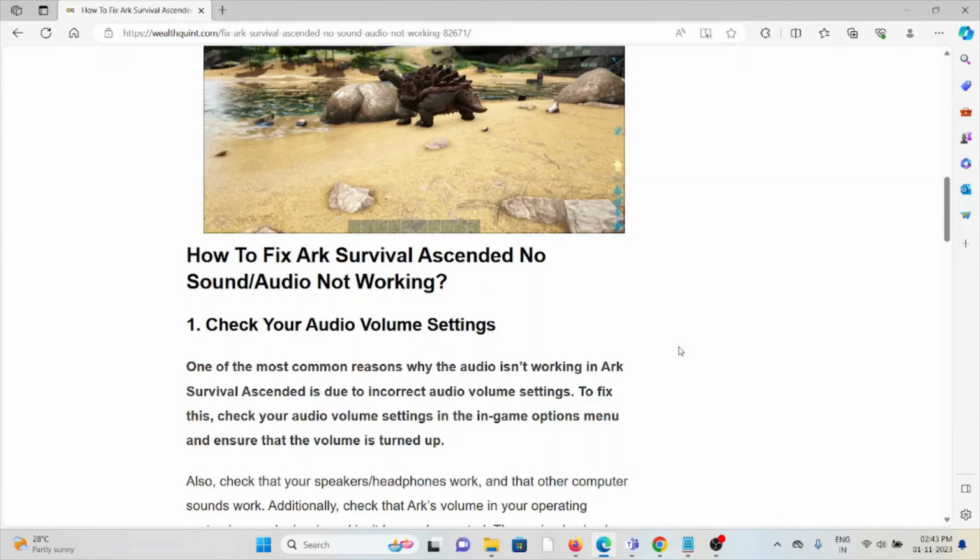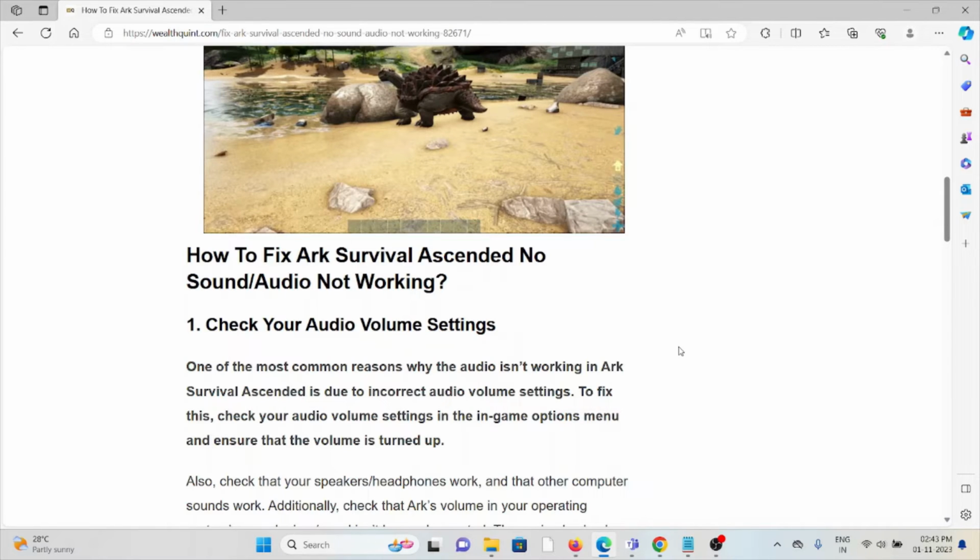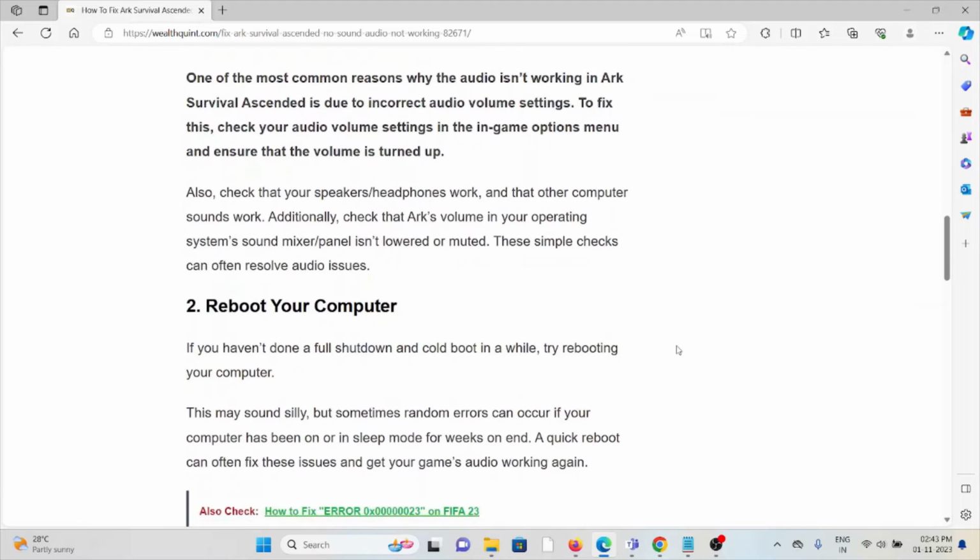The first method is check your audio volume settings. One of the most common reasons why the audio is not working in Ark Survival Ascended is due to incorrect audio volume settings. To fix this issue, check the audio volume settings in the game's options menu and ensure that the volume is turned up. Also check that the speaker or headphones are working and that other computer sounds work properly. Additionally, check that the ARK volume in your operating system sound mixer panel is not lowered or muted.